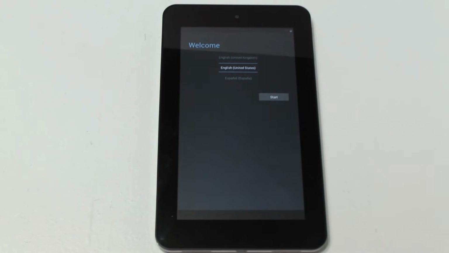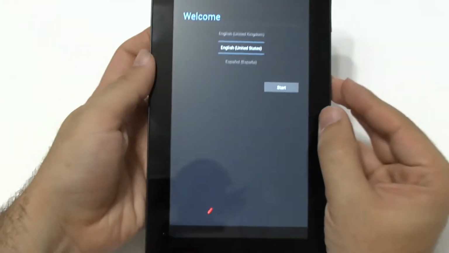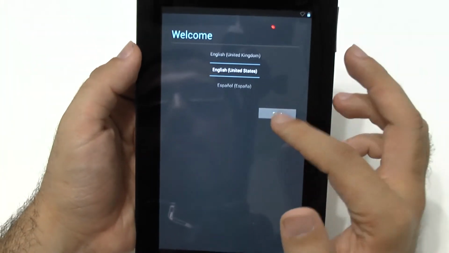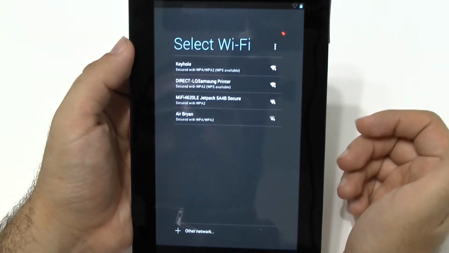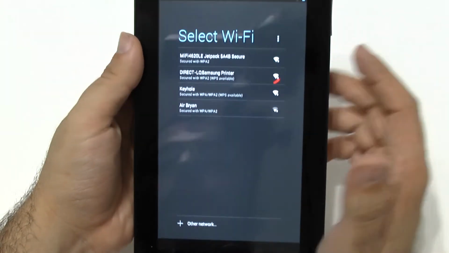Hey guys, welcome to another video, and this one's going to be on the HP Slate 7 and how to set this device up. Alright, so we're just going to do a walkthrough on how to set this device up, which is just going over first, of course, when you welcome, select your country and language, and then you're going to log on to the internet in your location.